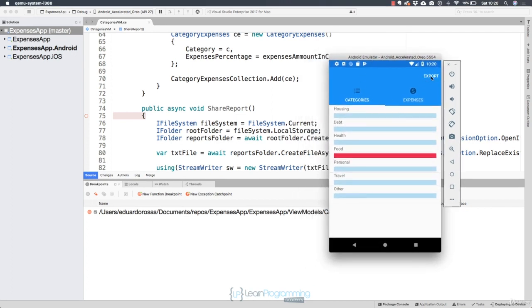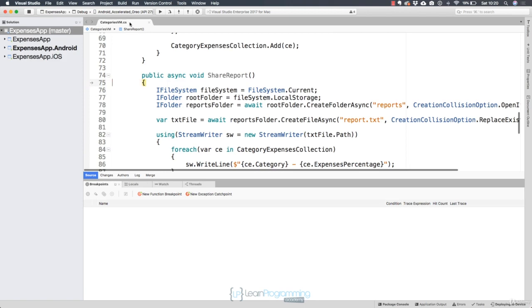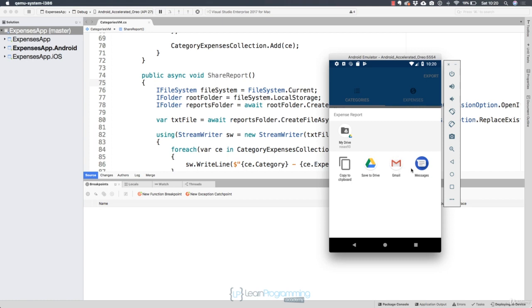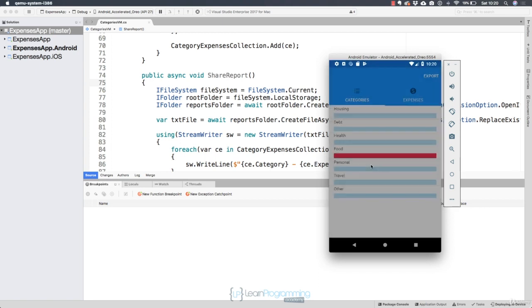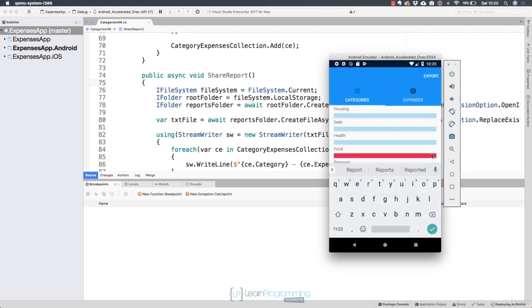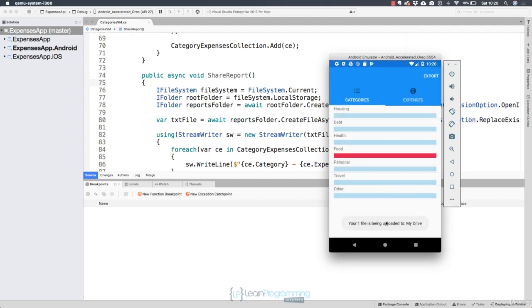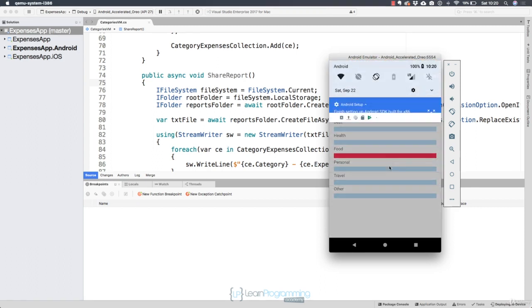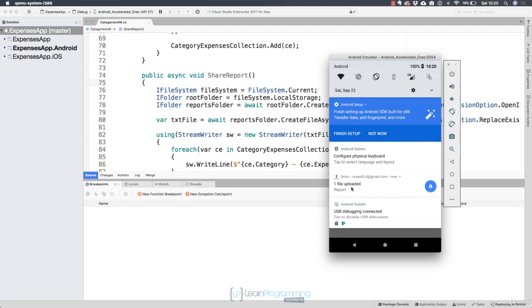So let me actually go ahead and export my file. Actually, I have a breakpoint in here. Let me just continue with the execution. And over here, we see precisely those applications that are here installed by default. So this is why it's important for you to sign in first. So if I go ahead and save this to my drive, I can change the title of my document. Let's just call this report, click on save, and it's going to go ahead and upload it to my drive. We saw that small message there for a second. And in the notification center, we see that the file has been uploaded.